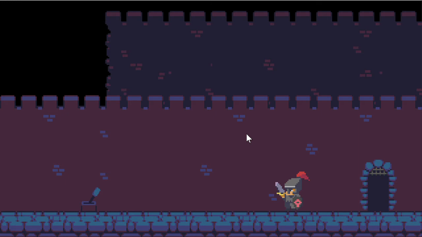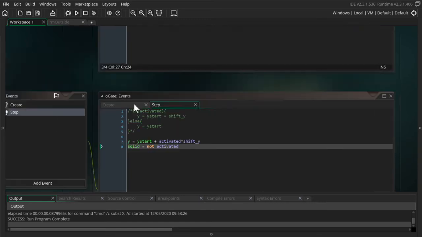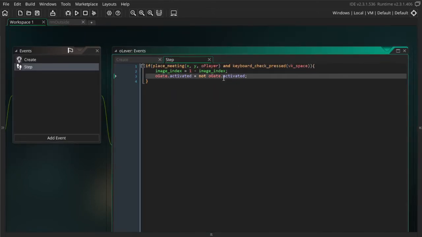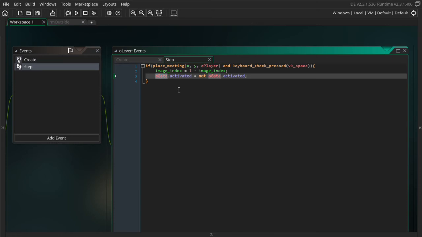Okay, so the next thing I want to do. We have a little bit of an arguable flaw in our logic. This can kind of bite us in the future. Right now we have ogate.activated, toggling the activated state. The problem there is, what if we have a room with many levers, many gates, and we want to wire each lever to a specific gate? Well, we don't have control of which gate we want to be activated in this case. So let me show you how we would wire it up with a specific gate.